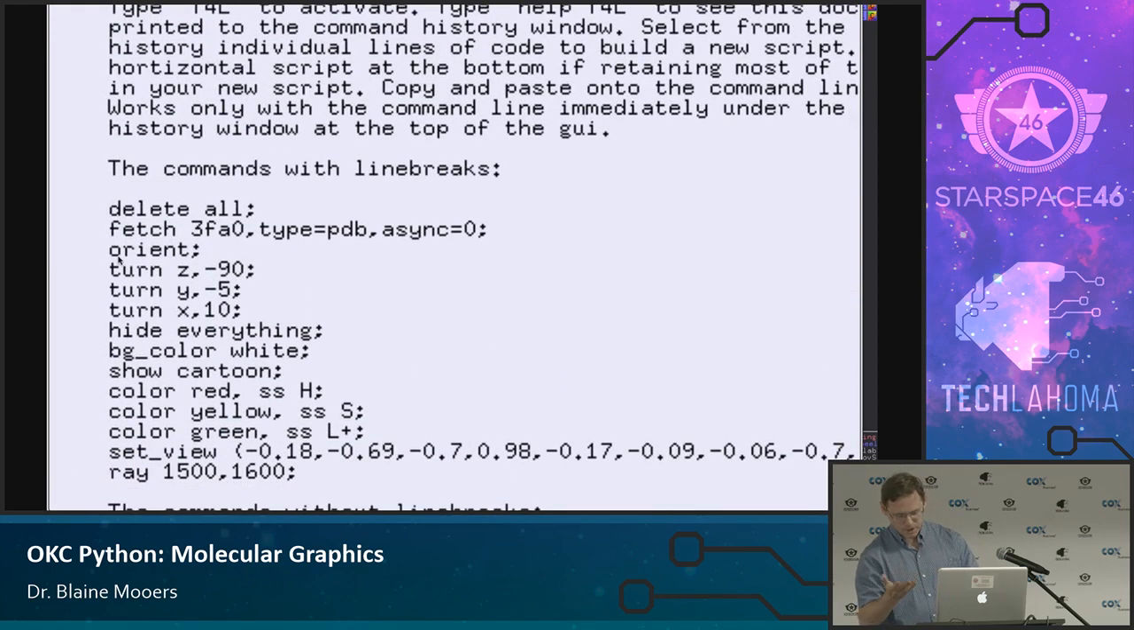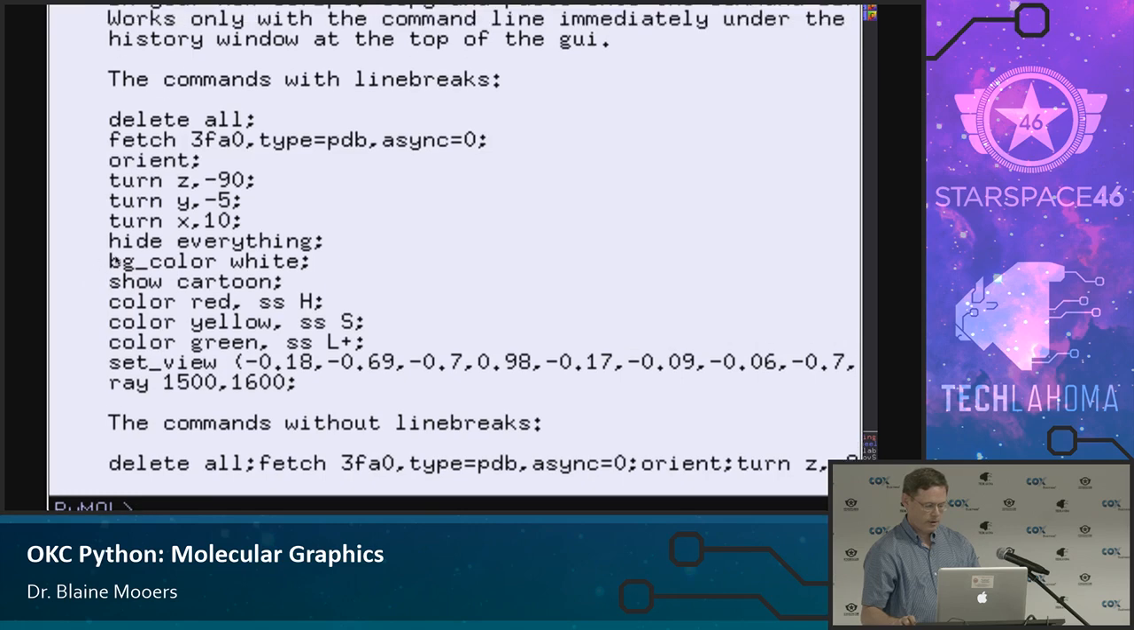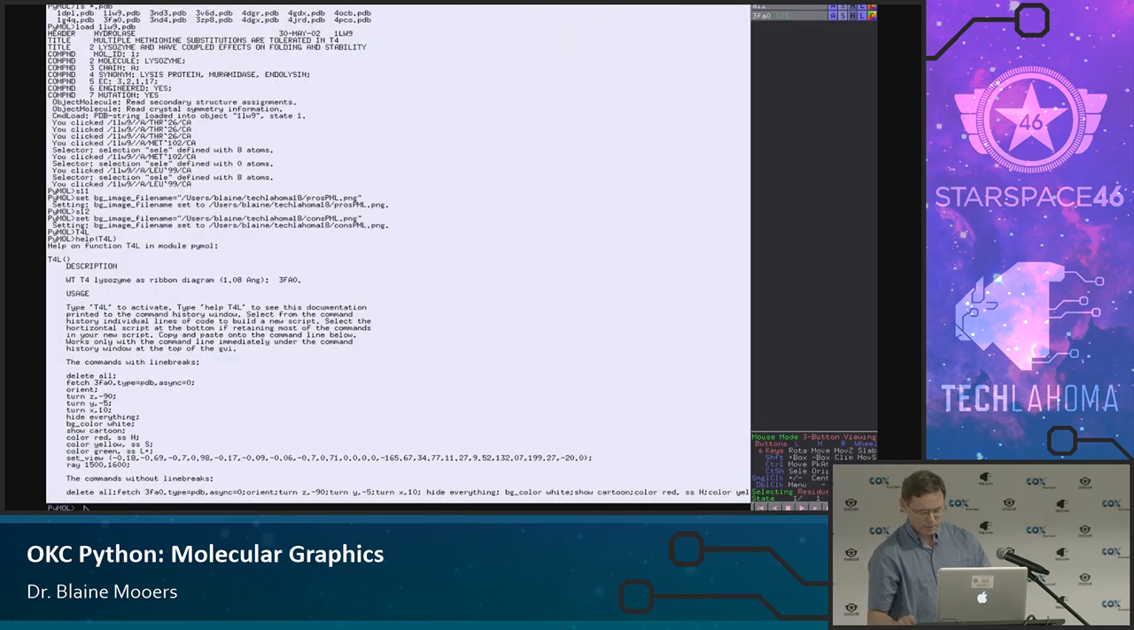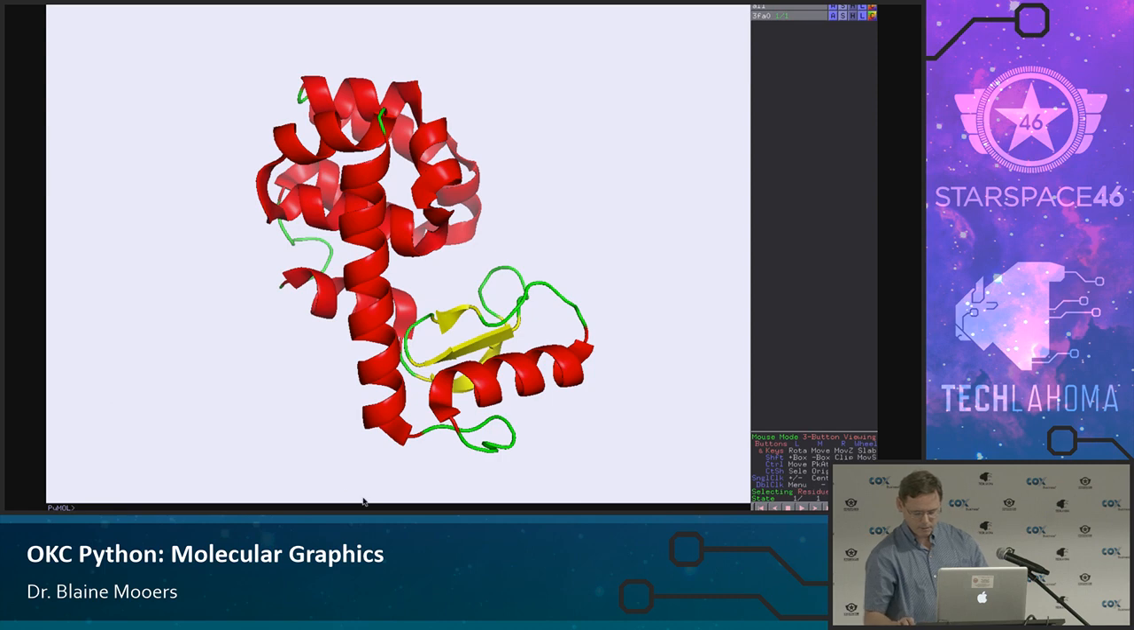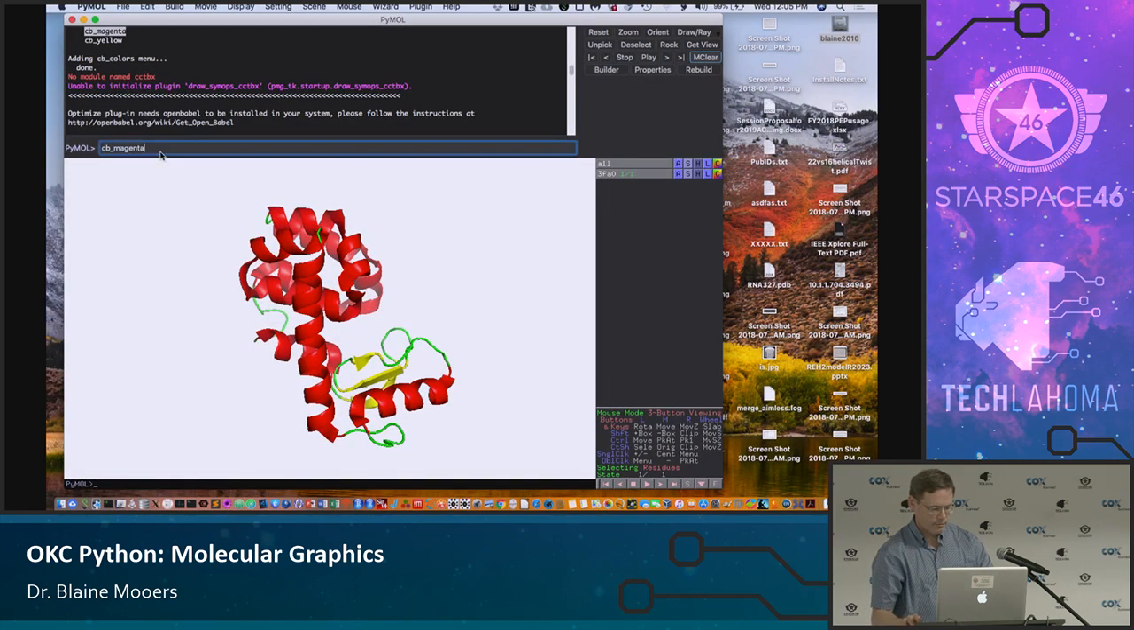You can talk to PyMol through the GUI, you can talk to PyMol through these commands, and you have one command per line. You can have compound commands where a command ends with a semicolon, and then you have multiple commands on one line, and those commands are relatively easy to edit in the external GUI on this command line at the top.